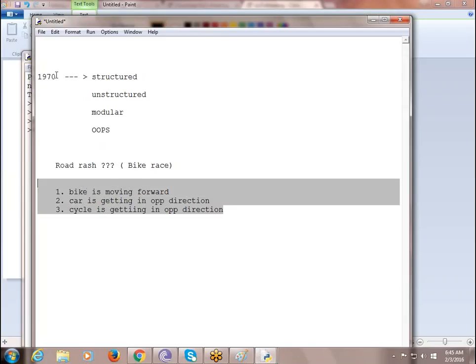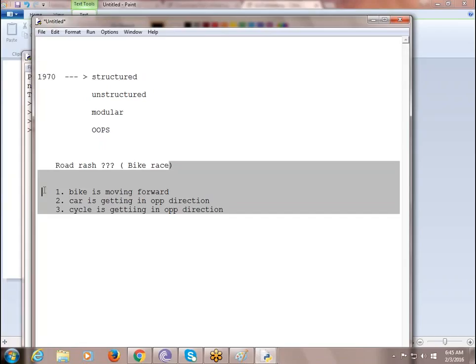Think about that. You are in the 1970s. There is no OOPS, there is no function, there is no class. So whatever piece of code you write, you will write it step by step: the bike is moving forward, the car is coming in the opposite direction, the cycle is coming in the opposite direction.